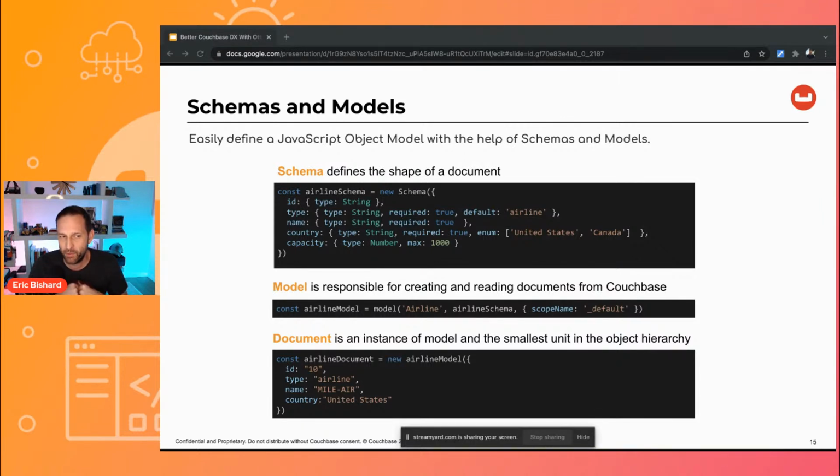And then model will be the second one here. Models are responsible for creating and reading documents from Couchbase. Basically, within a model, you're instructing where a document is stored, and you can use collections and scopes along with this. So you can use the default collection or scope, or you can specify a specific collection or scope. Now, once you define a schema and define a model, you can create an instance of a document in your code. Documents are instances of your model, the smallest unit in the hierarchy. What I'm trying to say here is that schemas and models are going to help you provide data quality, and that is one of our key qualities.